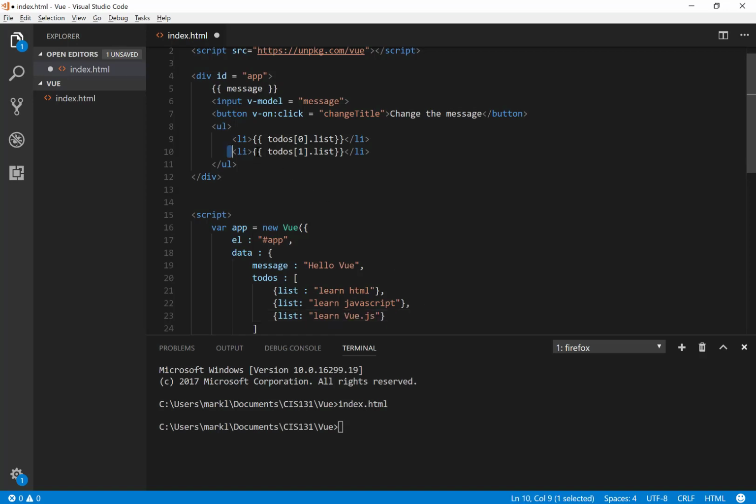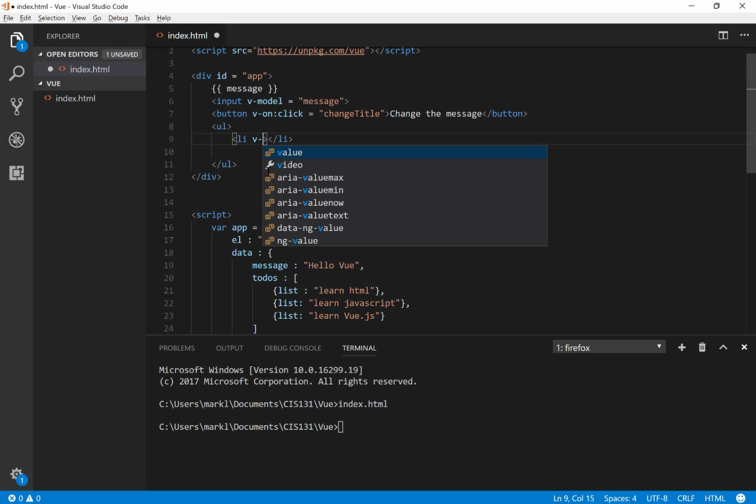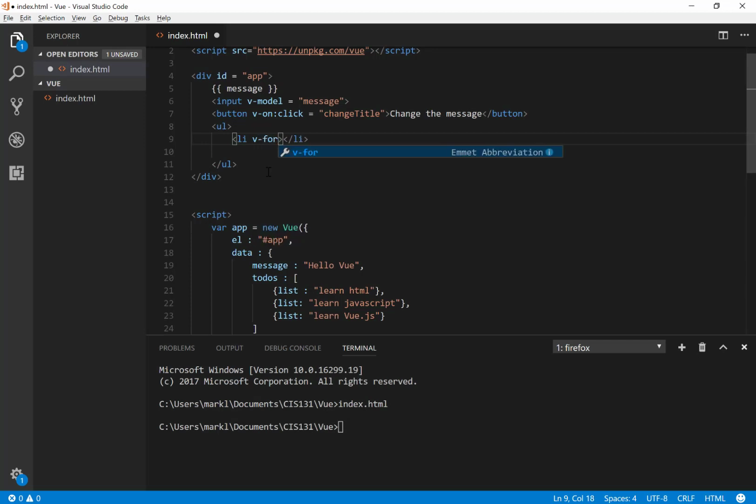So instead what we'll do is we'll get rid of this, and we want Vue to repeat the li a certain number of times. So what we can do is v-for, so we're creating a for each loop. And then what we'll do is for equals, and then two quotes, and then our for condition is to do in to-dos. So in other words, loop through all of the elements in to-dos.